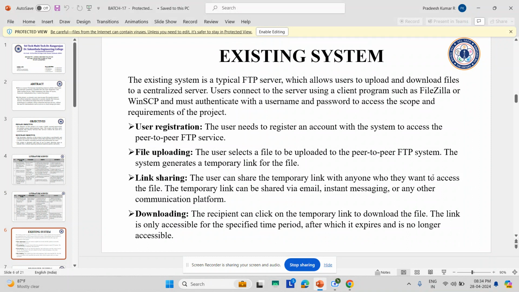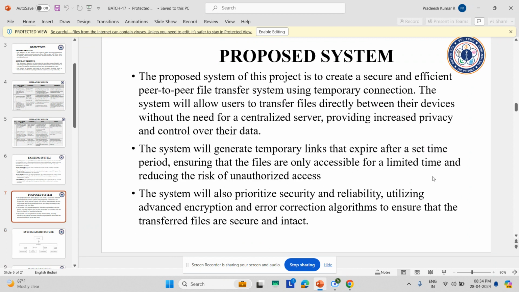The existing system is typically an FTP server which allows users to upload and download files to a centralized server. Users connect to the server using a client program such as FileZilla or WinSCP and must authenticate with the username and password to access the scope and requirements of the project. User registration, file uploading, link sharing, and downloading are the most common things we do in general day-to-day file transfer. But what we have proposed is in the next upcoming slide.